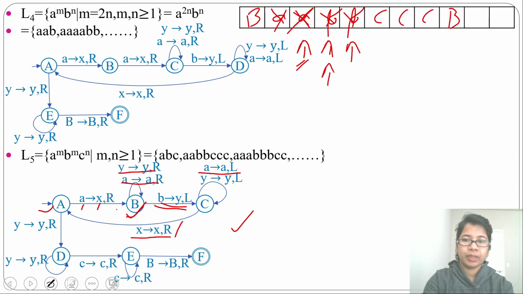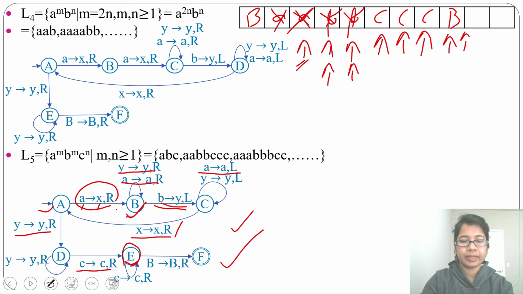Now the pointer will be here. So after X, there is no more A. Okay, all A is done. So it will see Y. When it sees Y, Y will be Y and it will move right. Now Y will be Y and it will move right. Now the read head will be here. When the tape symbol is C, C will be C and it will move right. Now we are at state E. So there may be more C, so it will simply move right. Then when it sees blank, blank will be blank and it will move right and it will accept.